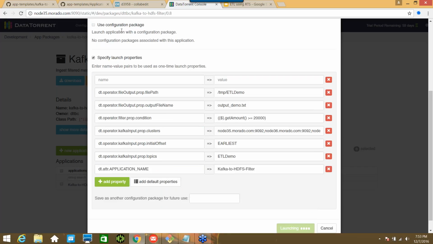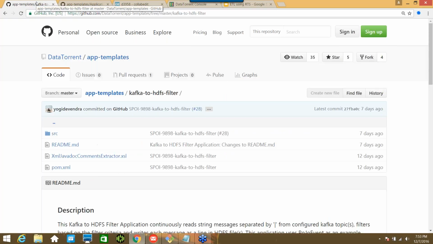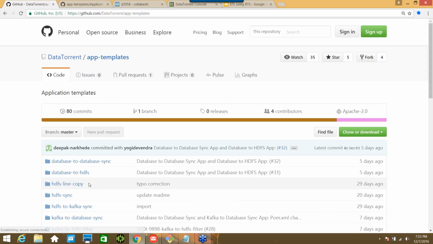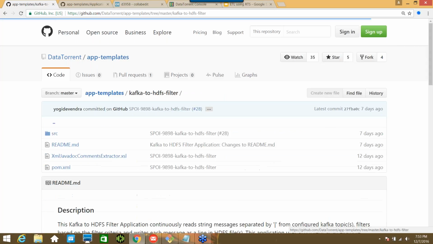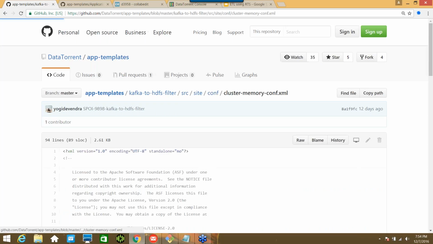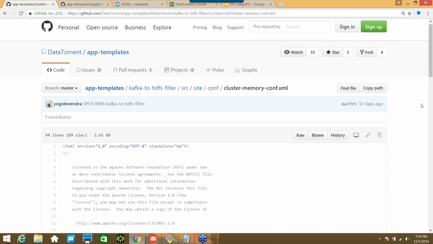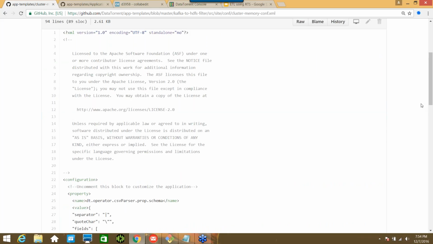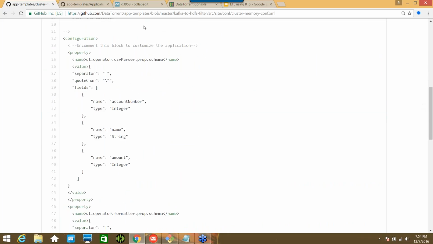I'm also going to show you the config file we have used. If you remember, we have selected the cluster config file. Go to src/site/conf. Here is the file. I would like to explain this to you. If you see, it says dt.operator.csvParser.prop, prop stands for property, dot schema.